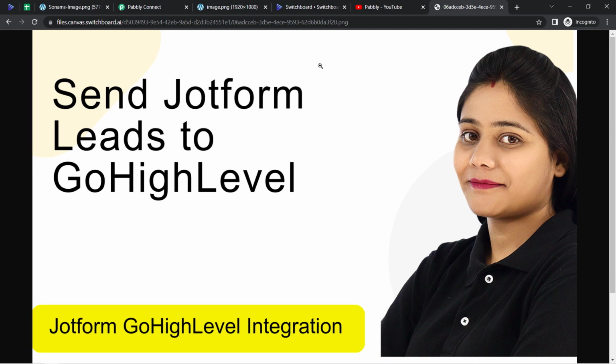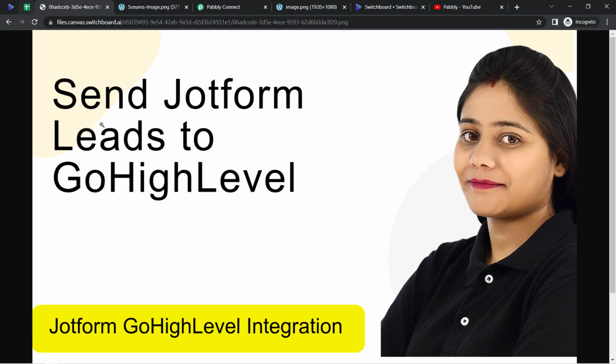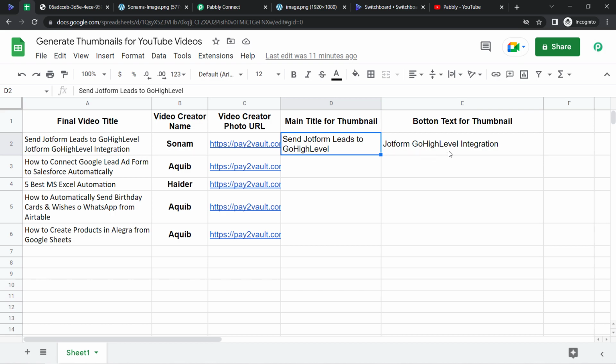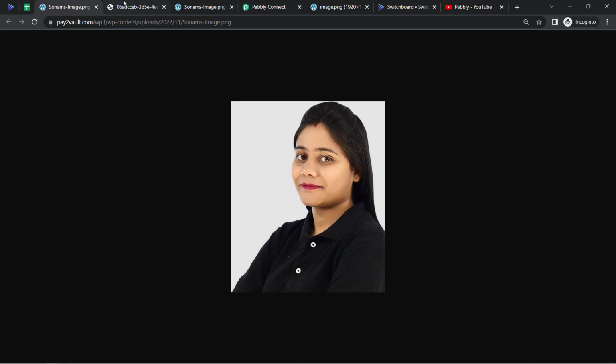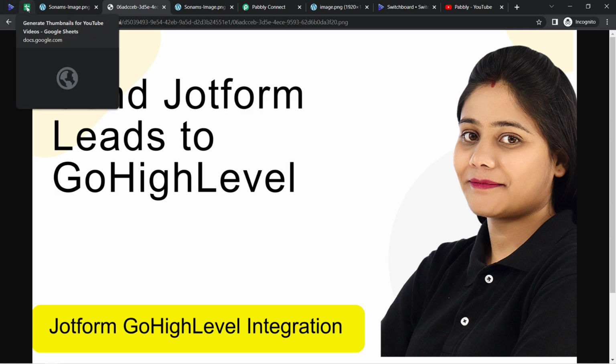These are the exact details which I have added in my sheet. Let me even cross check. Send JotForm leads to GoHighLevel. Yes, it is the same. Send JotForm leads to GoHighLevel. JotForm GoHighLevel integration. All right, JotForm GoHighLevel integration. And this video was created by Sonam, and here is the photo URL of that person. Okay, you can see, and yes, the same image has been replaced, has been added automatically on this template.